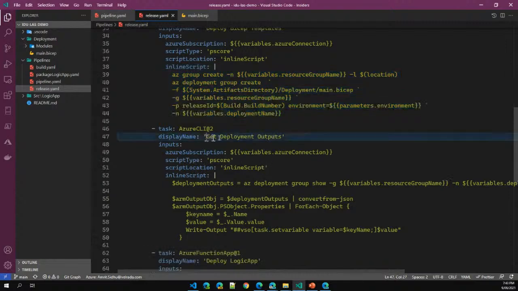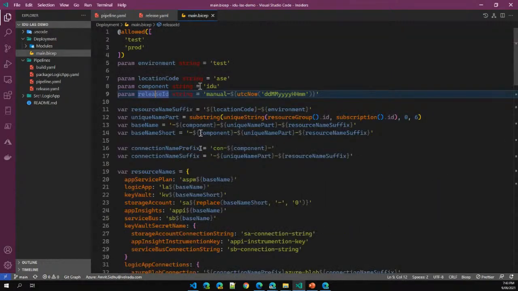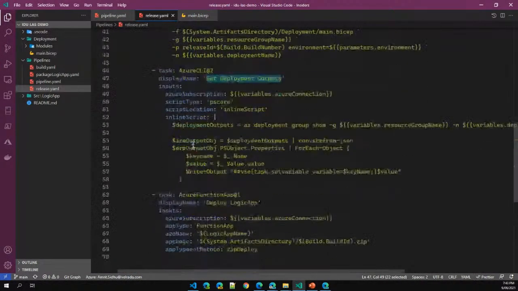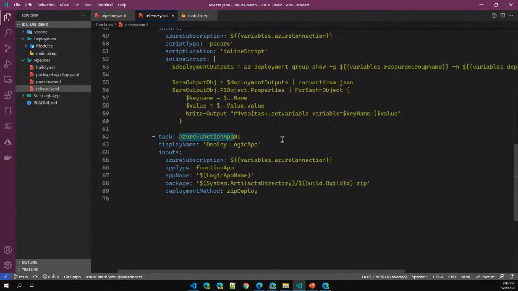And then what I'm doing is I'm getting the ARM output, because I need the name of the logic app that I created to actually deploy the package, right? So I'm getting the ARM output. And then I'm using the function app task. At the moment, the logic app team doesn't have a dedicated task to deploy Logic App Standard. I think they're working on it, but I'm using function app, and its type is function app, and I'm giving the logic app name, the ARM Bicep output, and I'm then saying build.build.zip file, do a zip deploy, and it will deploy my logic app.